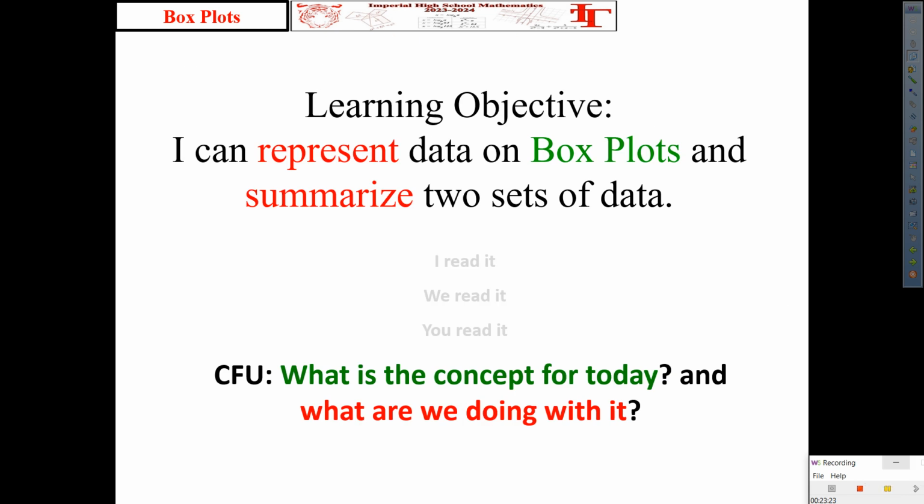All right, just to make sure, today we needed to represent data on box plots. Did we do that? Yes. And did we summarize? Yes. From 1 to 5, once again, how comfortable are you with this? Yeah, 5, 4s, 5, 4s.